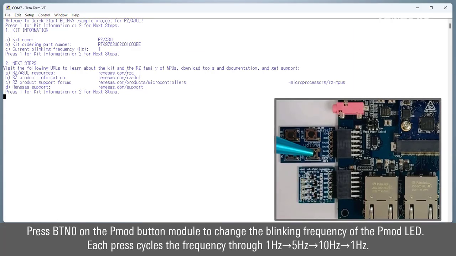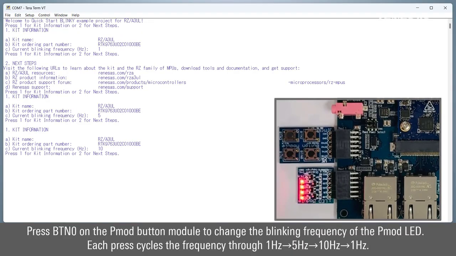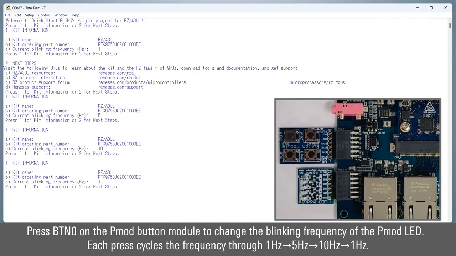Press BTN0 on the PMOD button module to change the blinking frequency of the PMOD LED. Each press cycles the frequency through 1 Hz, 5 Hz, 10 Hz, 1 Hz.